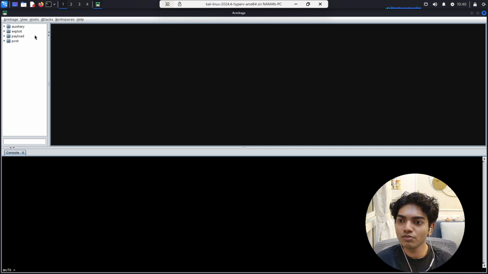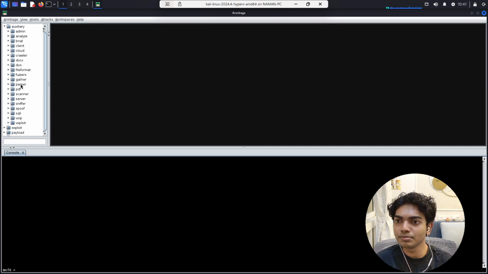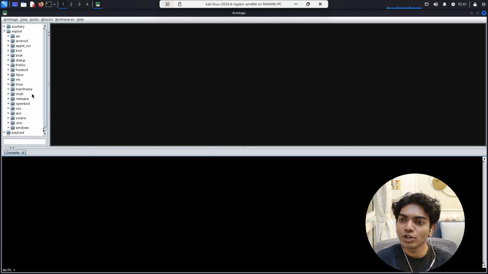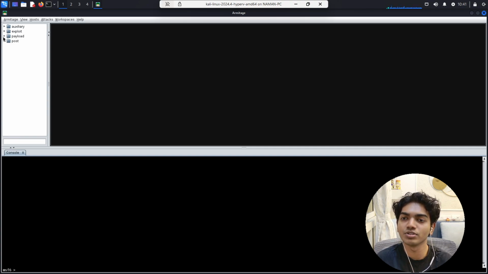Now let me explain the folder structure here. First is the auxiliary. These are all the modules available. In auxiliary, you get all the modules which are not related to exploiting, but they are complementary, like crawling web pages and gathering information. Another is the exploit. This is the main crux of hacking. When you're trying to exploit a device, these are the scripts that are going to run, that are going to give you unauthorized access into a system.